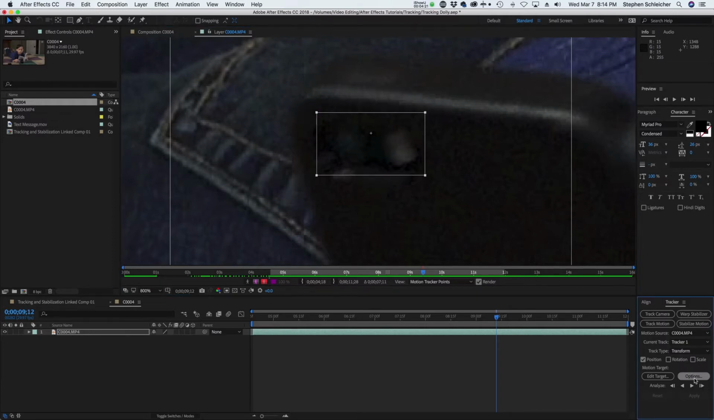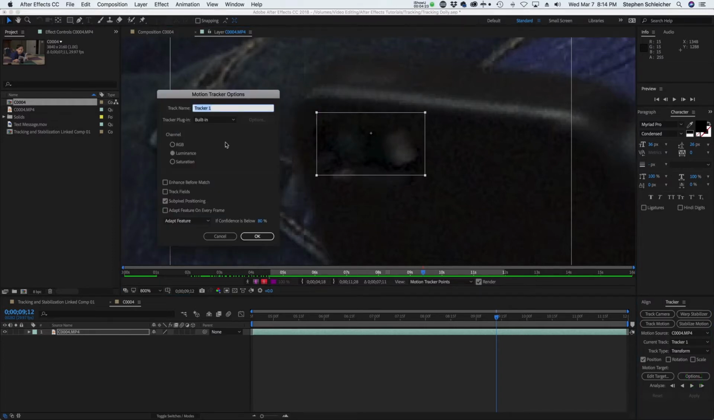In fact, if we go down to the tracker window and we click Options, we can see all of the different ways that we can track information in this shot. We can track it on the RGB value, which is the color information. We can track it on the luminance information, which is contrast information, which is exactly what we have here, a white area against a dark black area.